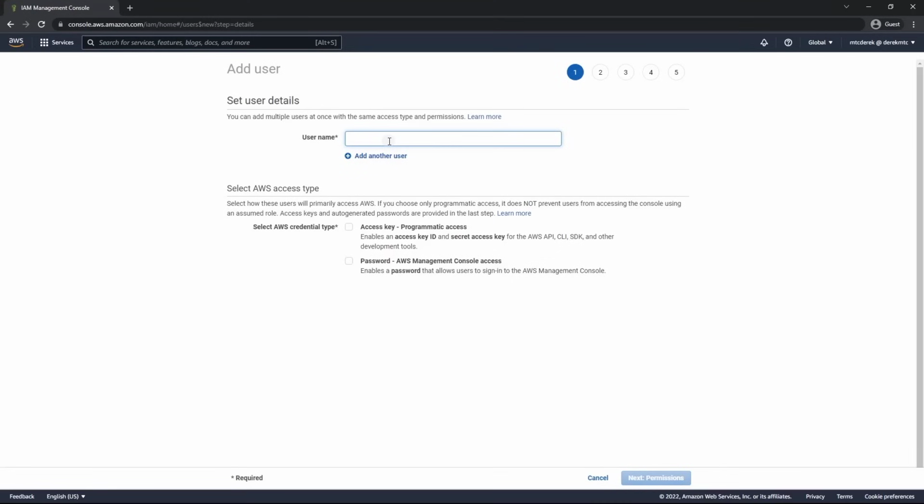And for the username, feel free to use whatever you'd like. I'm just going to call it VS Code. And now I'm going to choose Access Key Programmatic Access. We're not bothering with a password. This is not going to be a user that logs into the console. So go ahead and click that.